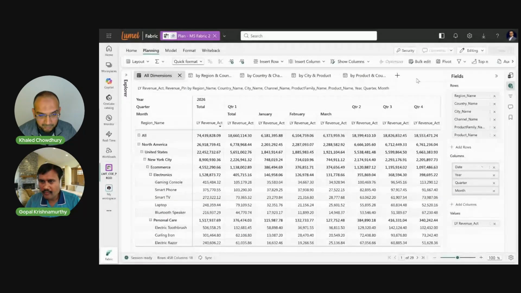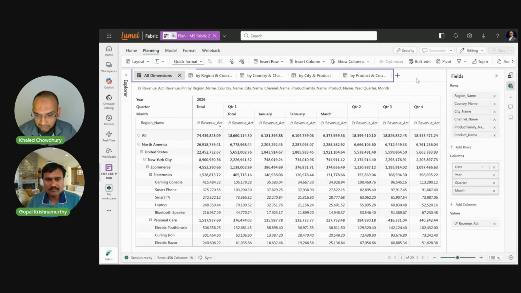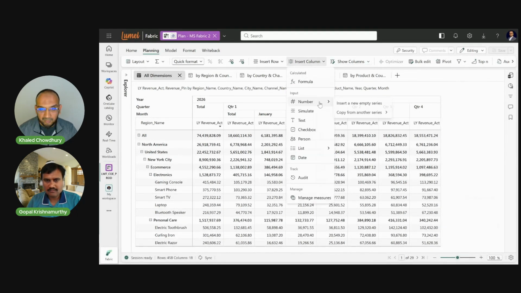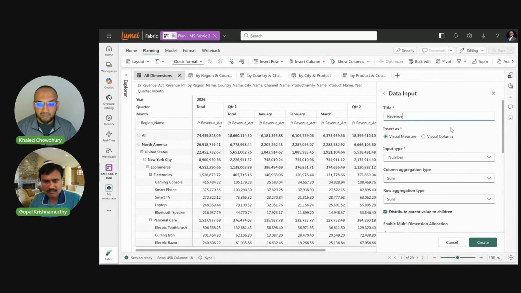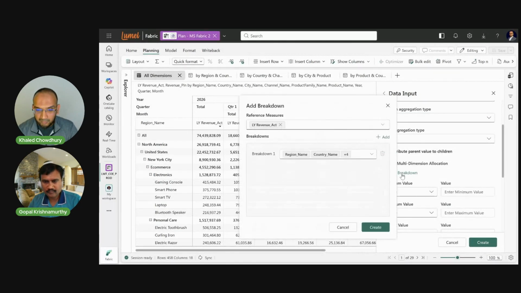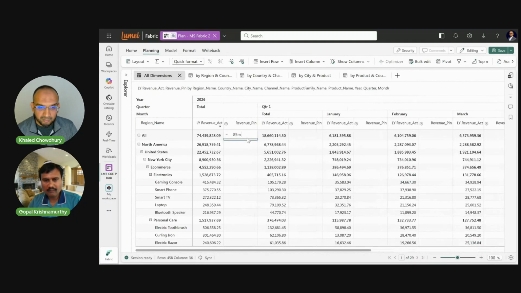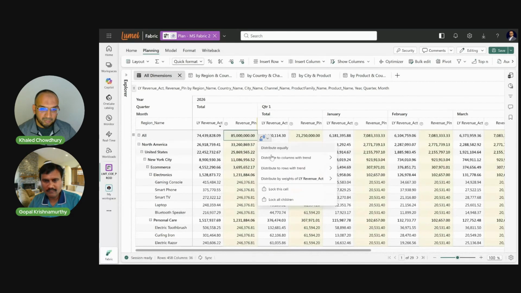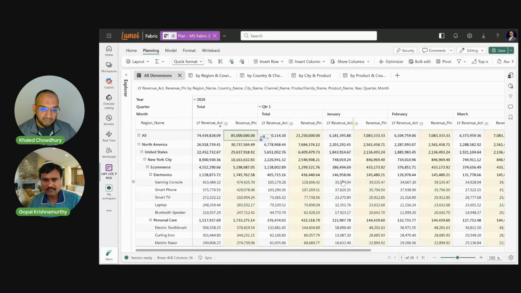Let me show you how to plan your revenue with multiple dimensions. We have 5 planning apps. Each one of them has different business contexts. Our first app has 6 dimensions. Let us create a measure. Name it Revenue Plan, and add a breakdown, which includes the 6 dimensions of this app. We'll input $85 million as our total revenue plan and distribute this value using the weights of last year's actuals.